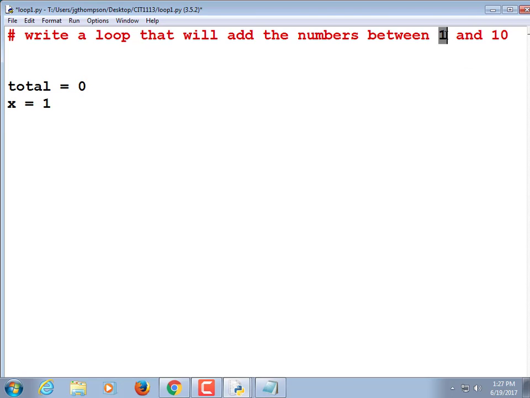X, we're going to go from 1 to 10. So we're starting X off at 1, and while X is less than or equal to 10, colon, total equals total plus X, and then X equals X plus 1.